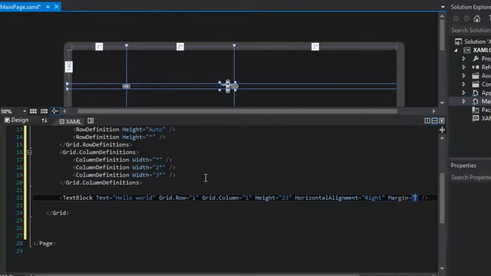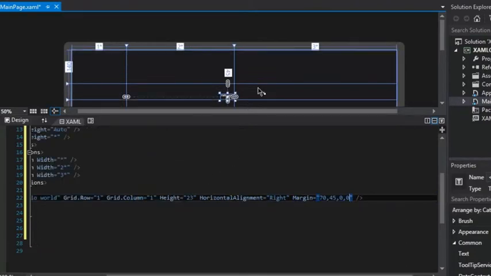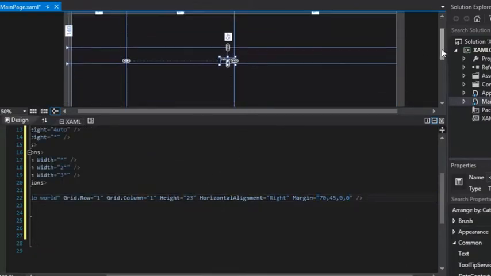Let's give it some margin, and margin's just like a space between it and whatever else comes around it. So in this case, we're going to say move it 70 to the left. From the left, we're going to send it 45 from the top, and then 0 and 0. All right, so these numbers basically indicate the amount of area from the left, and then from the top, from the right, and from the bottom. And you can see it's moved it down 45 pixels from the height or the top of the column, and then have moved it 70 pixels.